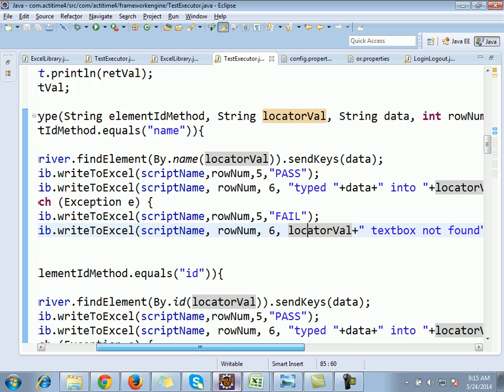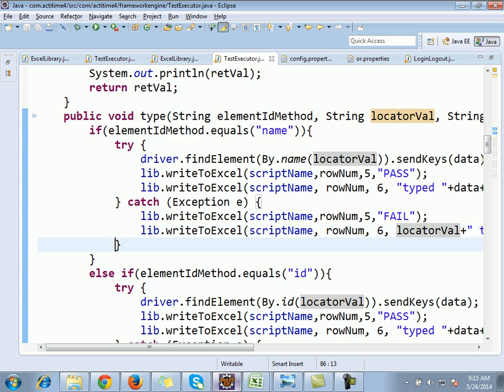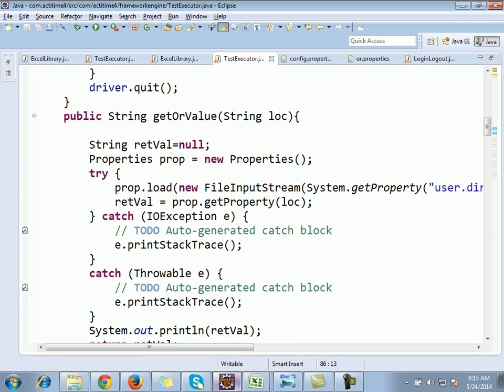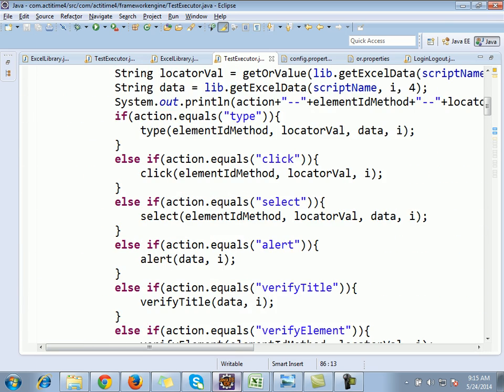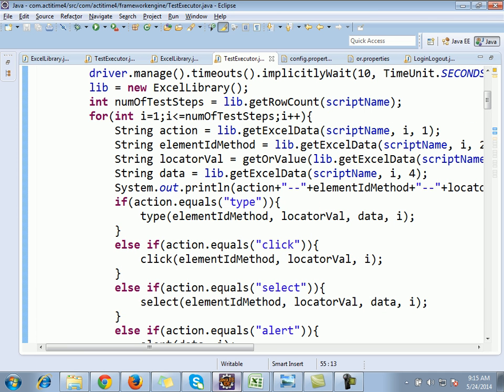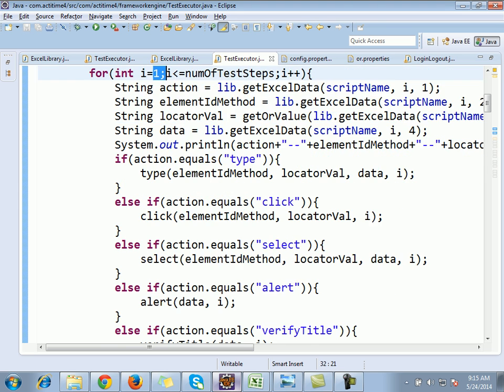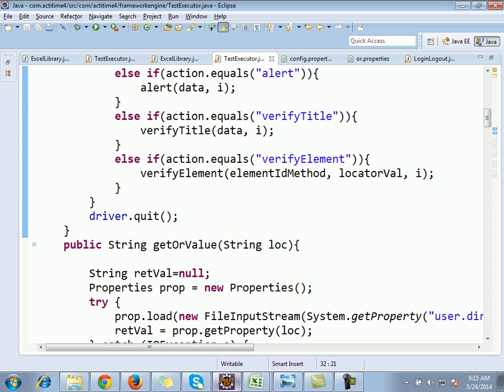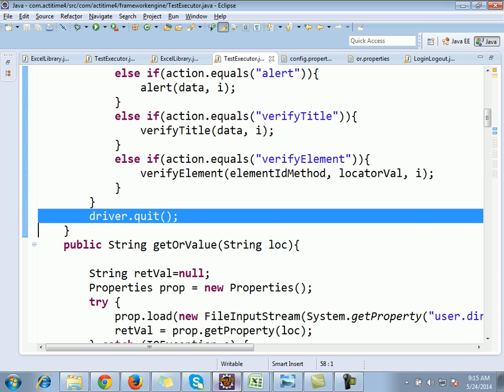Failure happens. Now what? It finishes this type method, comes over here, finishes the type block here, comes over here, finishes the loop. Now what will happen? Again the loop starts, i is equal to 2. Then the execution again flows from before to here, and finally what will happen? The entire information is finished. Driver dot quit.